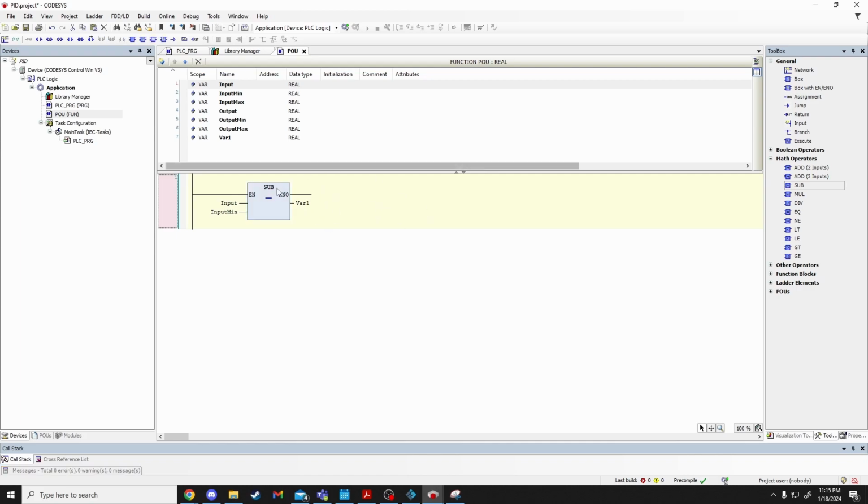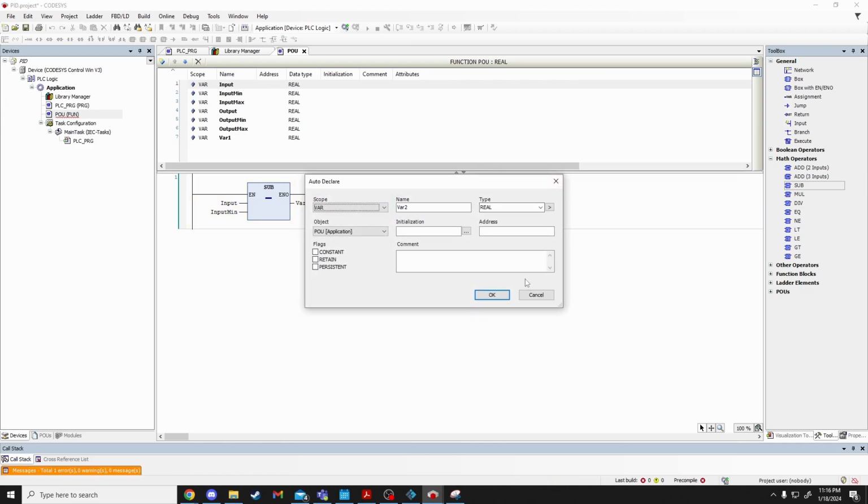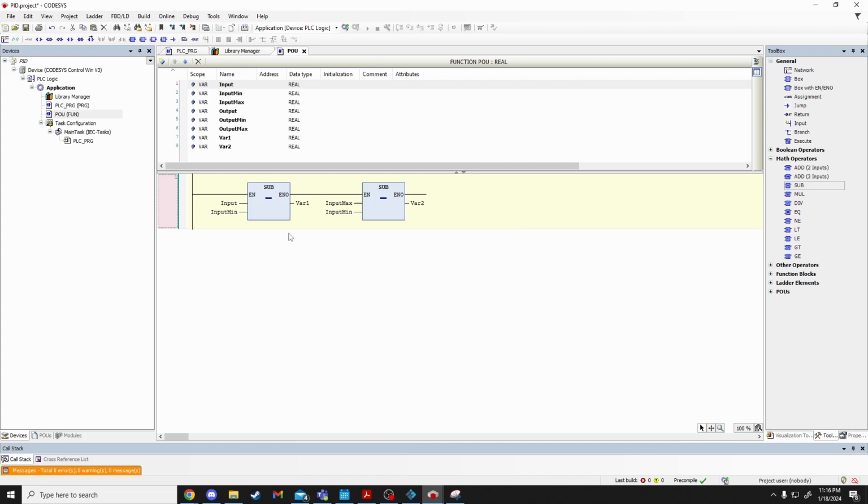And then let's also get our other subtraction here. That is going to be our input max and our input min. This is giving us the full range of the inputs. And we're going to put that to variable 2. So we have our difference of our input from our input min and our input max from our input min. So we got 2 of those variables.